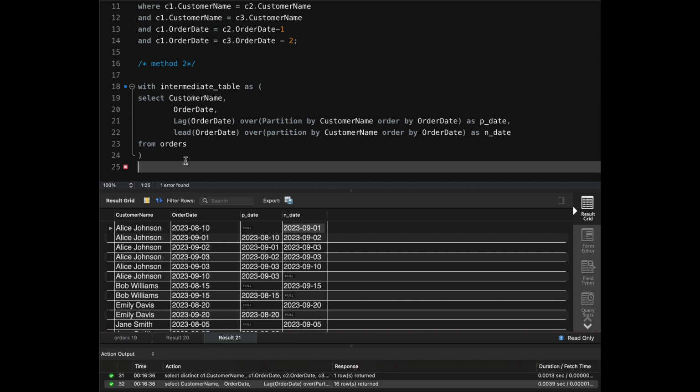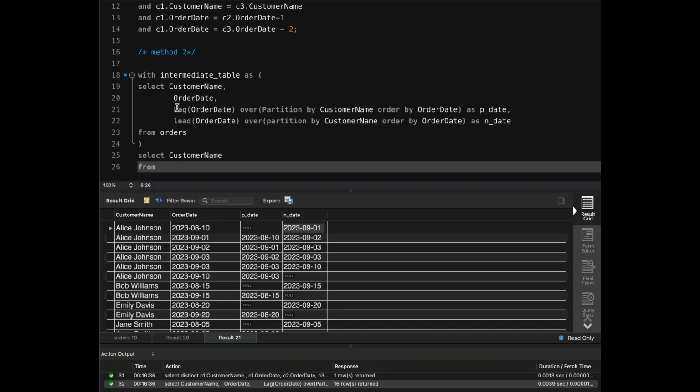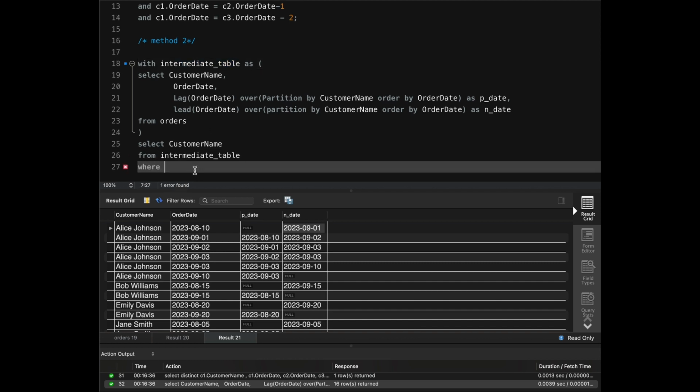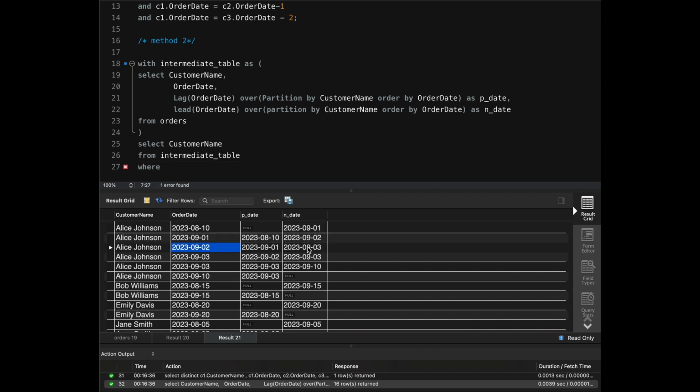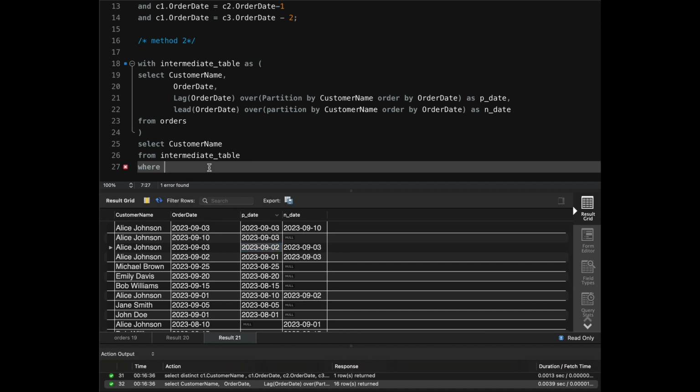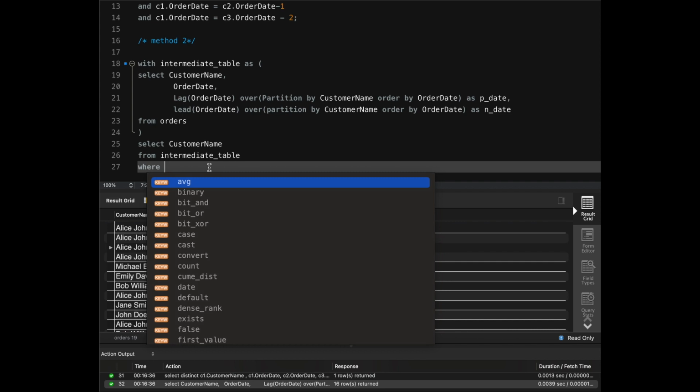Now what exactly do we need? We only need the customer name from this table, from the name of the table, where, and this is a good example of what we can do clearly here. Let's say we have the order date, the previous date, and the next date. There are multiple ways to do this, but if you look at the columns previous date and next date, there's a difference of 2 between the next date and the previous date. So we can utilize that. There's a function called date difference.